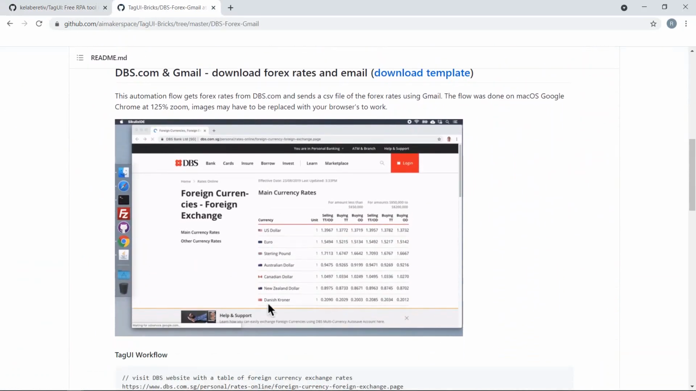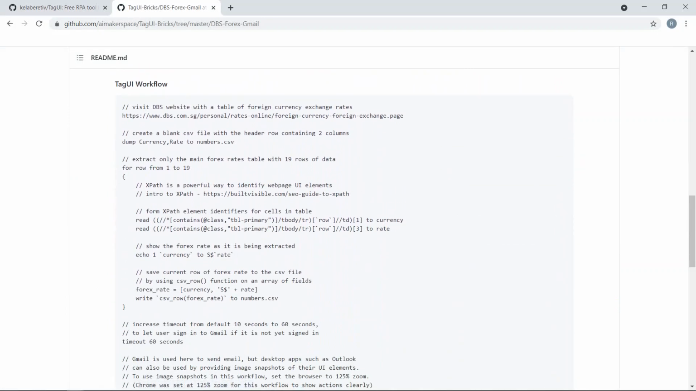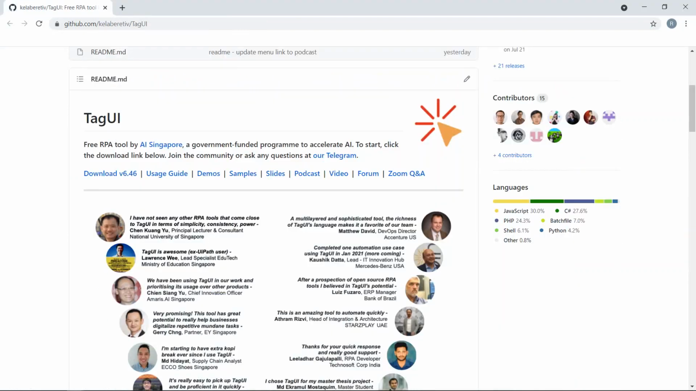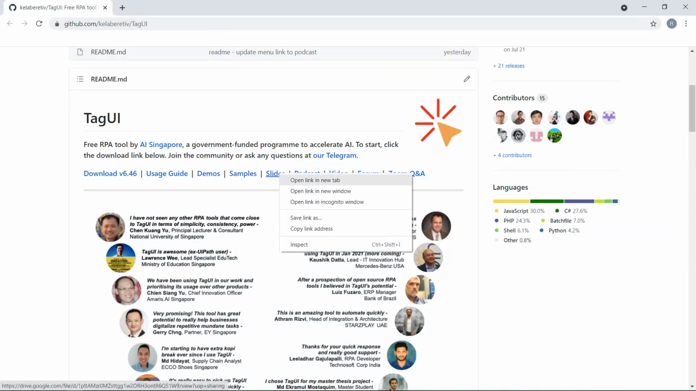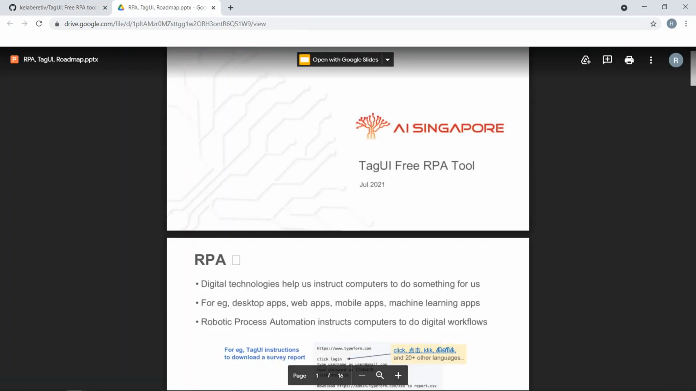There are GIFs that show what the automation does, and also the actual flow in TechUI human language, which executes the automation. Next up, we have the slides link, which brings us to a deck of presentation slides, which is a good summary of TechUI that you can use to pitch to others to justify the use of TechUI in your organization.